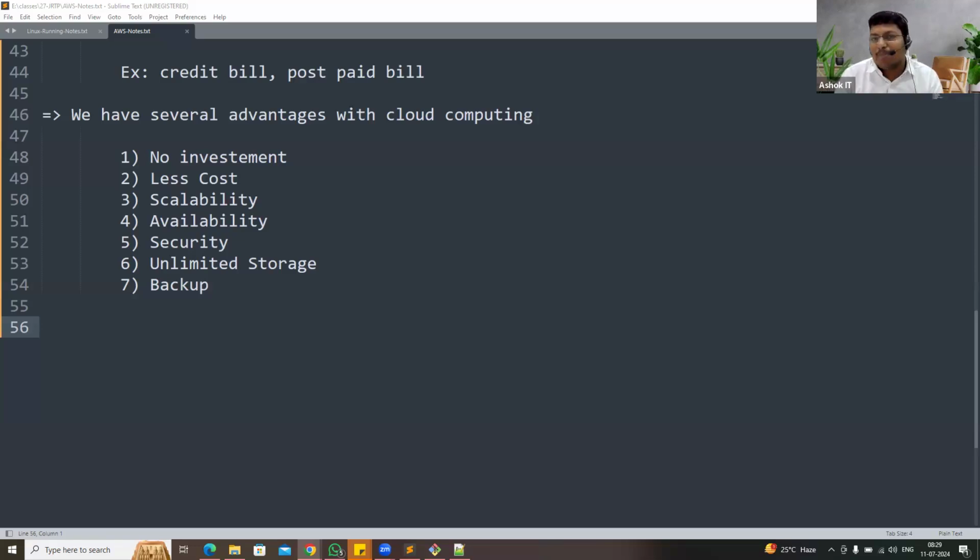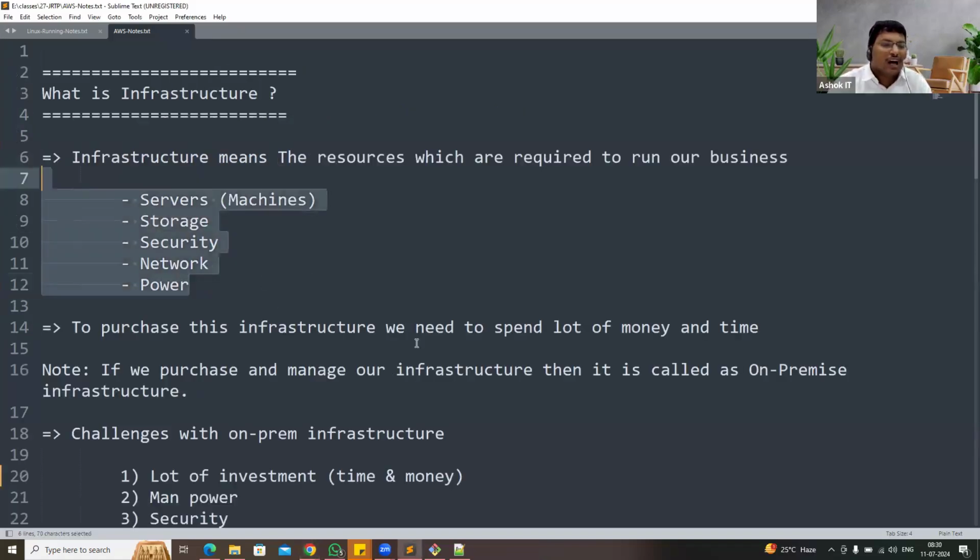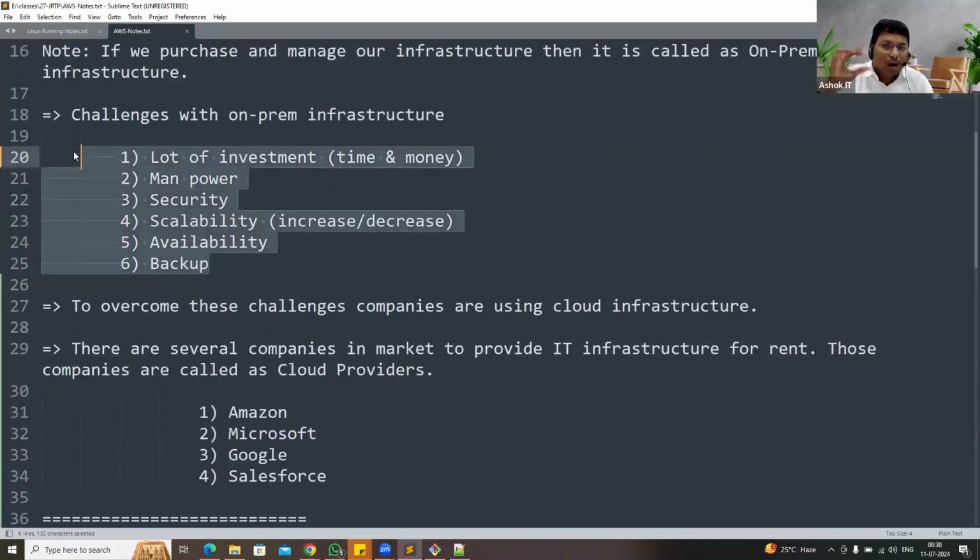So TCS, Infosys, Wipro, HCL Tech, all these companies have a lot of money, a lot of employees, a lot of resources. But still, why are they going for cloud computing? Because they don't want to deal with all these headaches. They want to focus on their business, their development, their growth, their revenue. That's why they are taking infrastructure for rent from Amazon, Microsoft, Google.